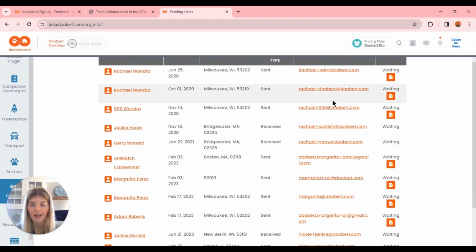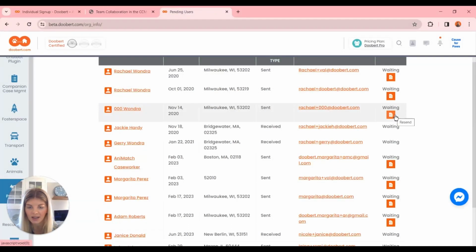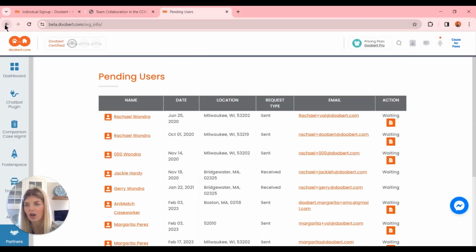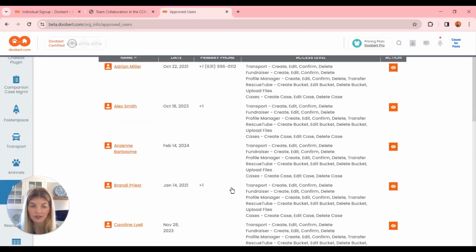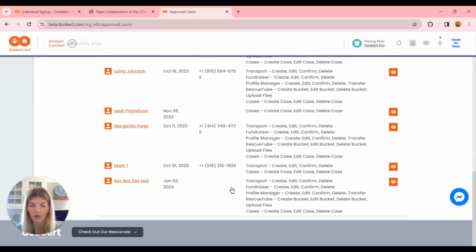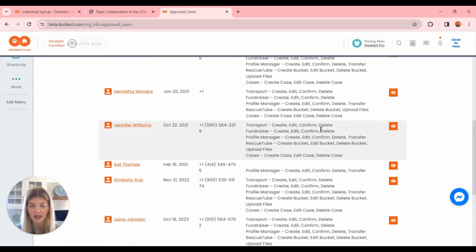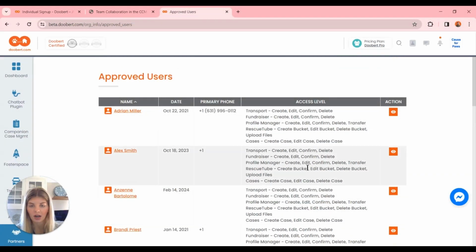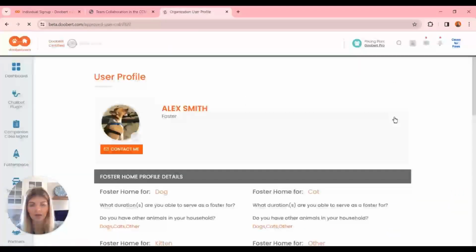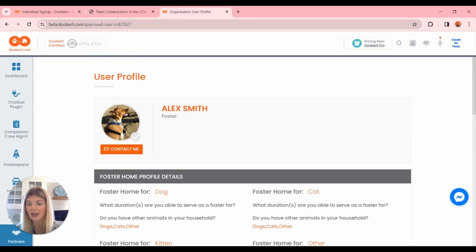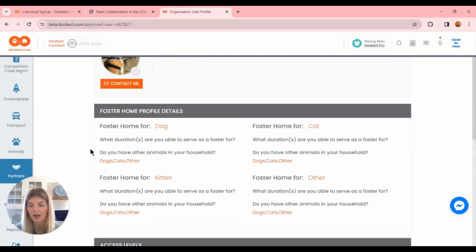If we click on that, this is anyone who has had an invitation sent to them and just hasn't accepted it yet. If we go back, we can also view anyone that we've approved. Right here, we can view all of their permissions and their contact info too. We can also click view, and this brings up their individual profiles. They can add a little photo of themselves here, and you can send them an email from right here.